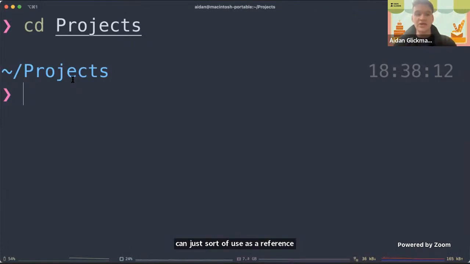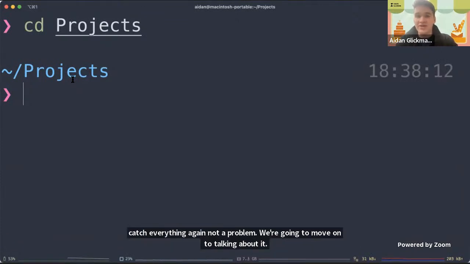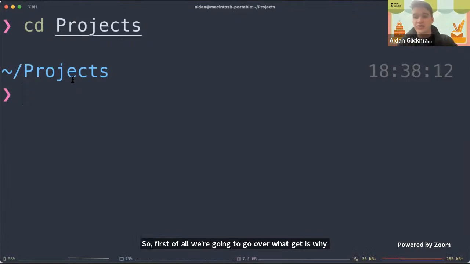So now that we have that basic shell stuff covered, I know I went through that really quickly. If you didn't catch everything, again, not a problem. We're going to move on to talking about Git. First of all, we're going to go over what Git is, why you should care about it, and how you're going to use it throughout this event.